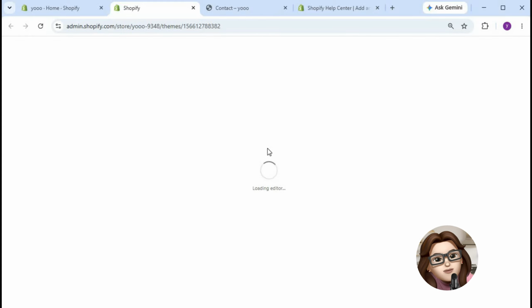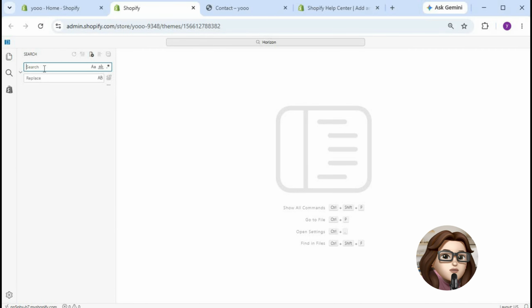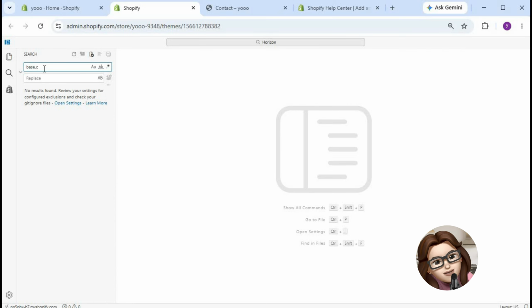Inside the code editor, look toward the left sidebar and locate the search bar. Type base.css into the search field and open the base.css file from the results. This file controls many of the styling settings for your Shopify theme, including announcement bar customization.